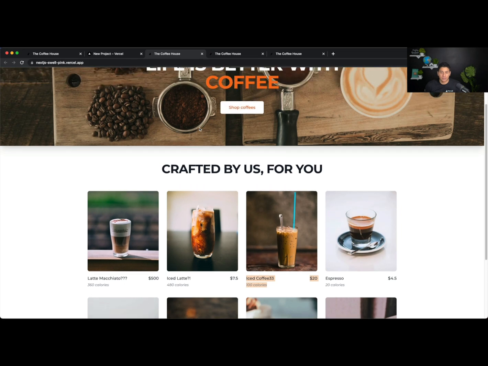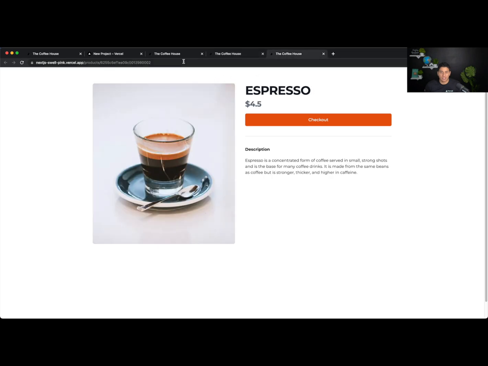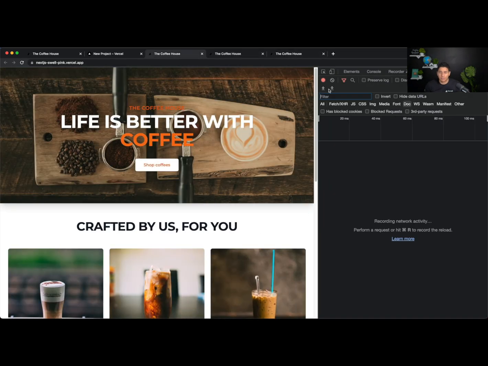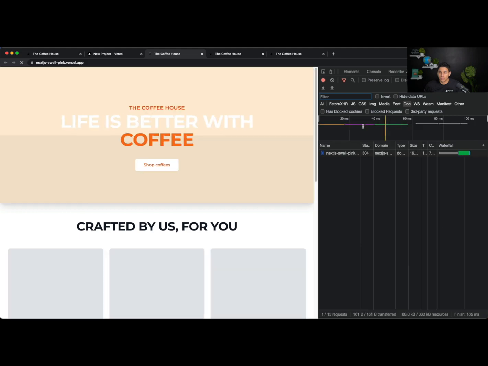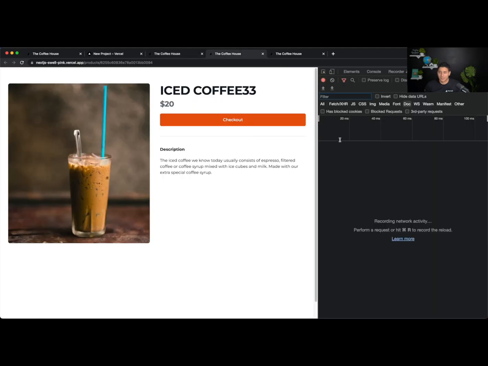So now we have the main page open, we have iced coffee open, and we have Espresso open. And I'm going to open up the developer tools for each one so we can take a look at the headers. Let's do that.